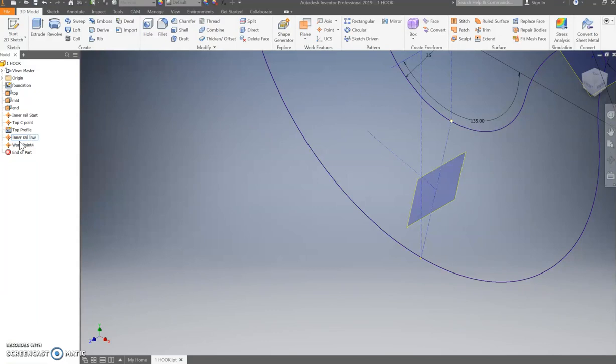Inner rail low, and why didn't that save? Come on. Inner rail low. Try pressing enter, that might help. Okay, and I'm going to go... Whoops. Does outer have two T's? I'm going to go with one T. Outer. That looks better. Outer rail low point. Okay.